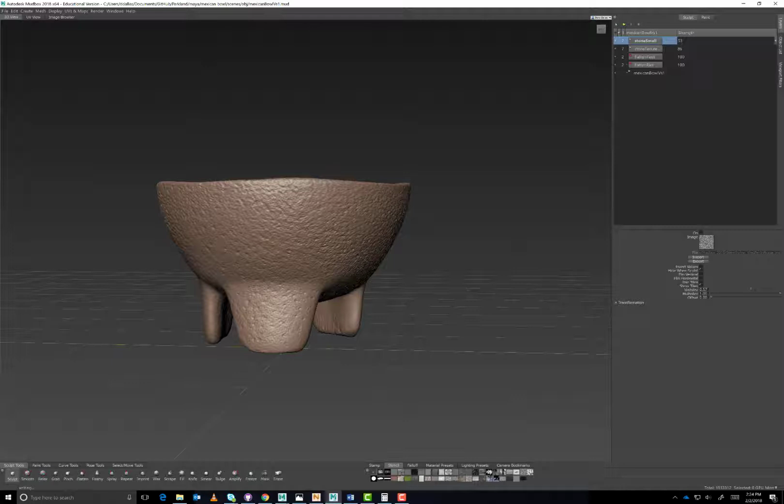So I'm going to Control S to save my scene. And the next thing I'm going to do is paint it. So after this, I'm going to go ahead and paint.